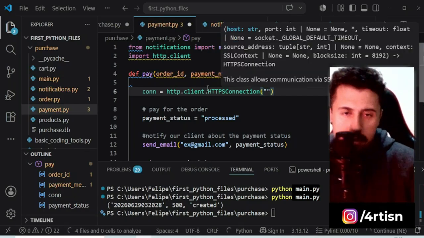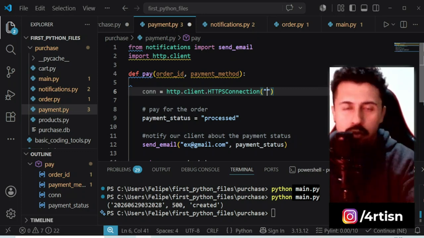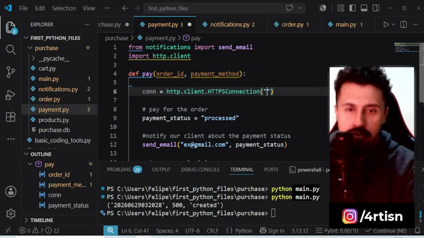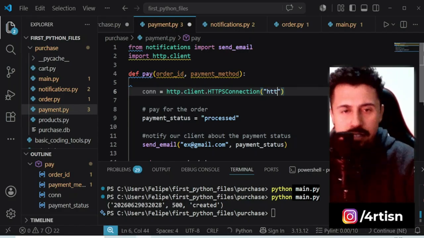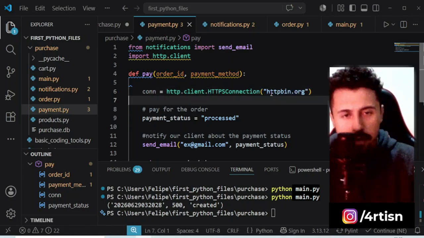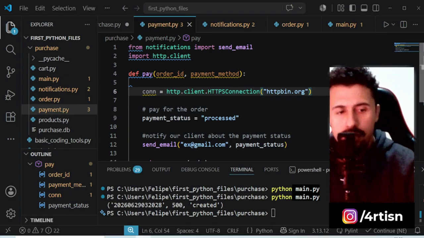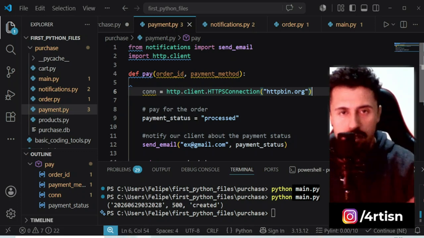And we're gonna pass as a parameter the public domain of the application that we are trying to establish a connection using the HTTP protocol. It will be paypal.com or stripe.com, but in this case, as we are using a fake API, we are gonna use a URL that is called httpbin.org. You can make your HTTP requests in this URL right here, and it is going to return the HTTP status that an official API would return. Okay, so you can simulate HTTP requests.